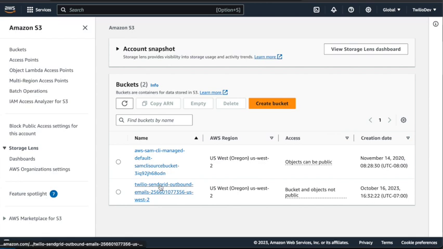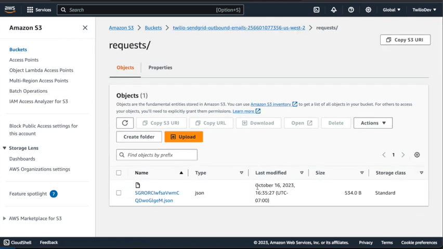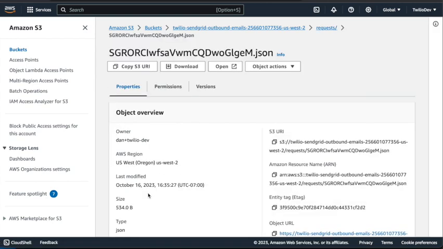And in that folder, we have requests and responses. So requests were created by that SMS topic that got processed. There's the ID created by the process Lambda. And we can open that up and see what it looks like.